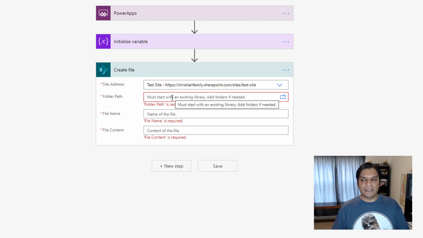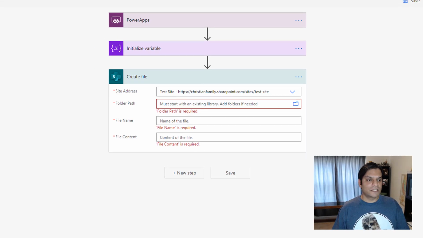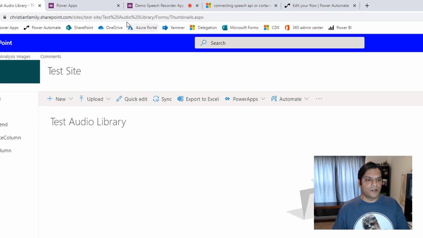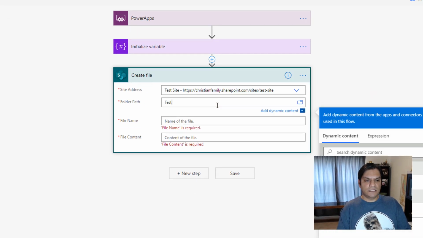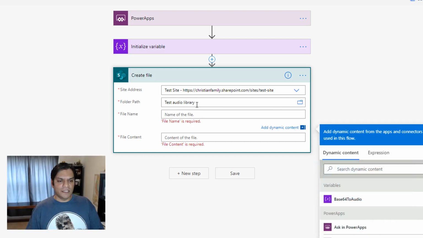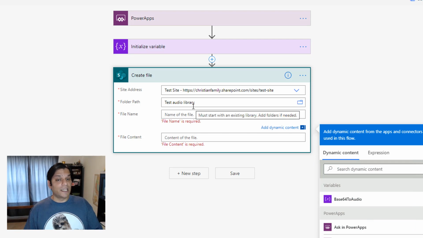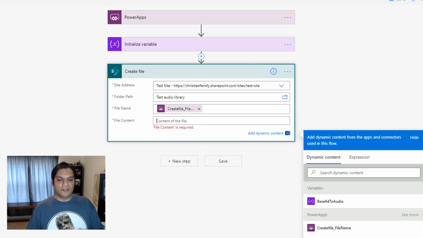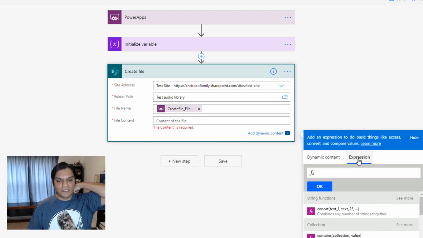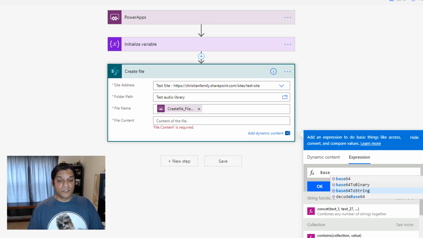Now, the folder path can sometimes be a little bit interesting because my folder path for that test site was called test audio library. So I'm going to try to do that. Just by typing it in, it should be able to grab that. If there were any errors, it would tell you what the error is, but there isn't anything. So now I'm going to say the file name, again, ask in Power Apps. And then here is where the other magic happens. I'm going to take that data and do that conversion process. So the conversion over here is what happens. I'm going to come here and do base 64 to string.